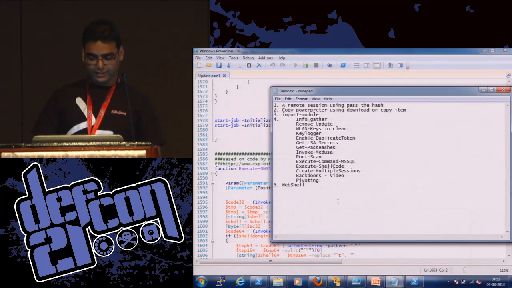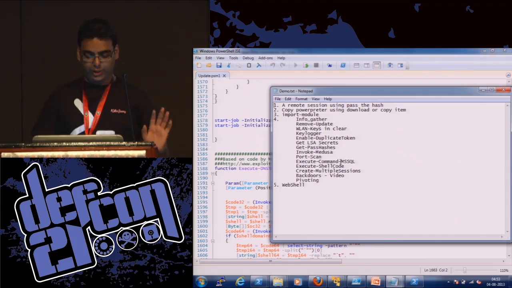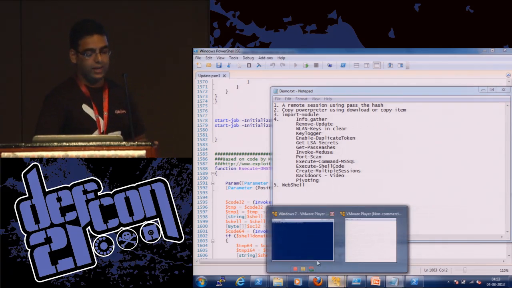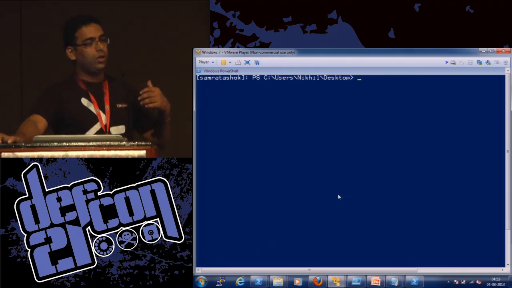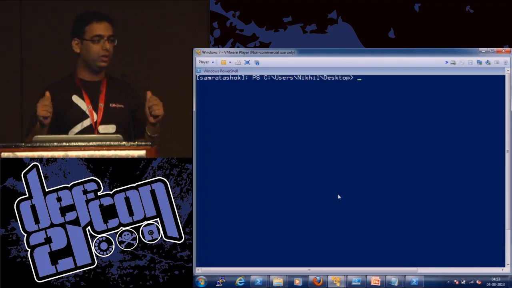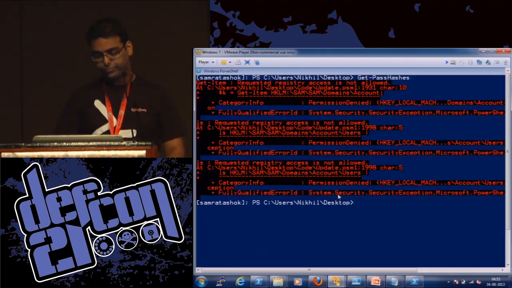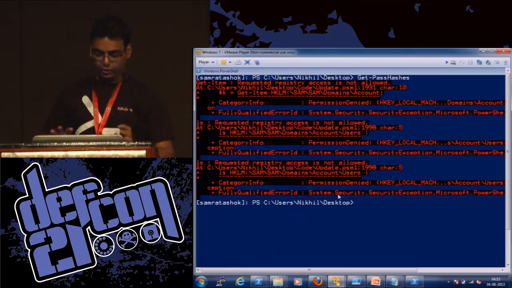Okay, just to make things faster, I made a list of what I want to demonstrate. WLAN keys in clear, done. Keylogger I'm not showing, it takes time. We already had hashes, we assumed that we had hashes. But suppose you got access to this system from a remote shell and you don't have access to the password hashes. Then let's use this. Will we get hashes? No, we won't, because we need system privileges to execute this.